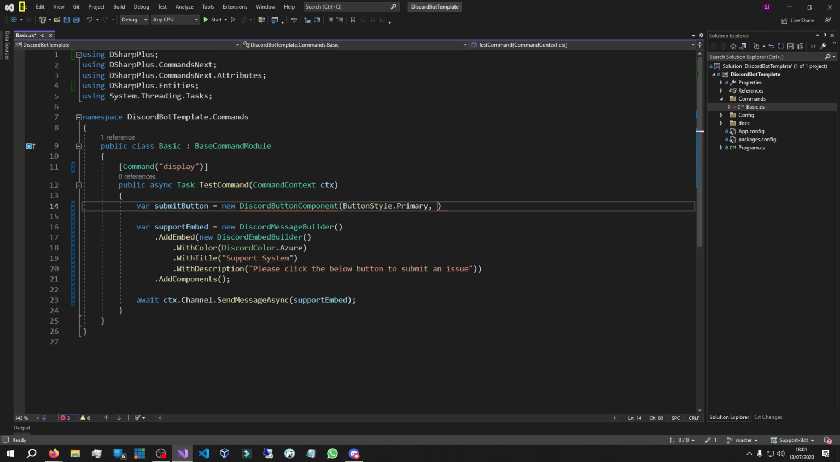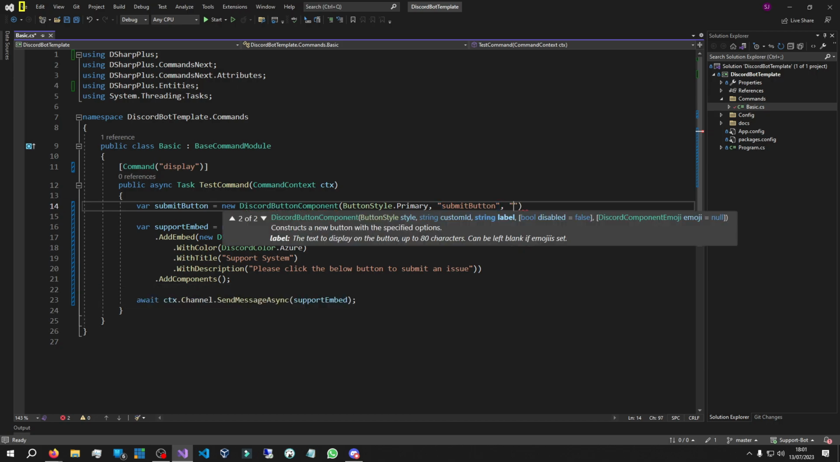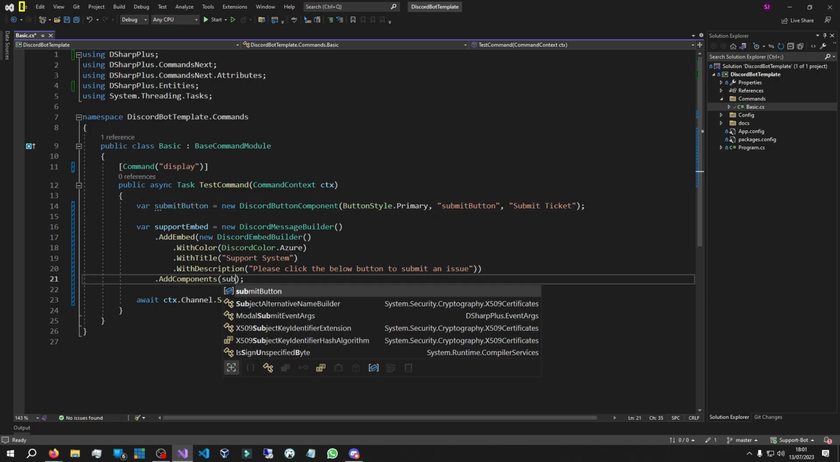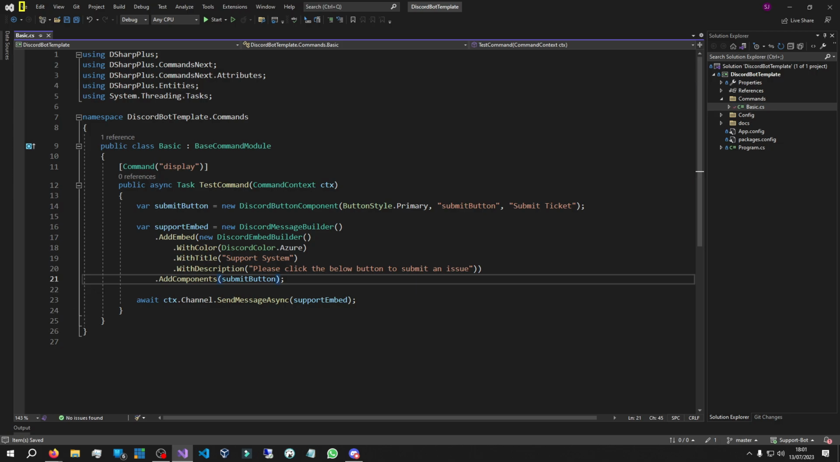Okay. Let's give it a custom ID. So let's name this the submit button. And then the label is going to be, let's just say submit. Or let's say submit ticket. I think that makes sense. So submit ticket, and then let's add it to the embed. So let's say submit button, and let's just give this a test.